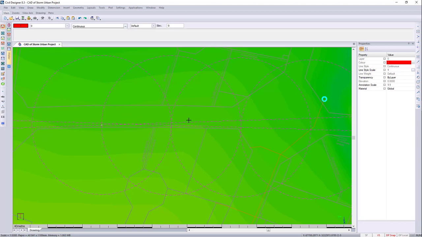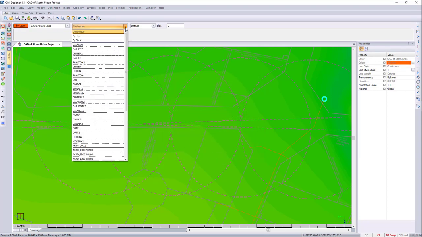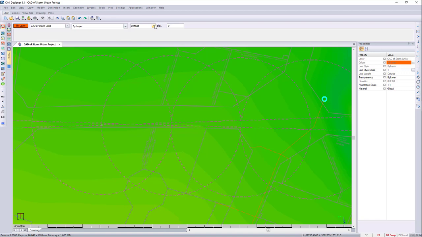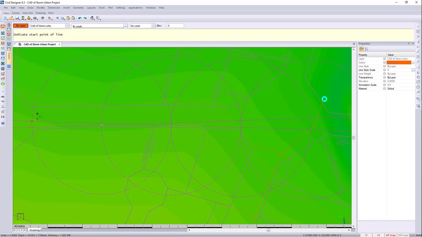Now we want to draw in the item, so we need to change this to be the storm links because that's the layer we want to save. We also want to draw using the by-layer color or pen. We want to change this to be a line style and weight of by-layer, so that it's all a global setting within the layers. I can now draw it, and I'm going to use the draw chain line. I'll then select and snap to these edges.